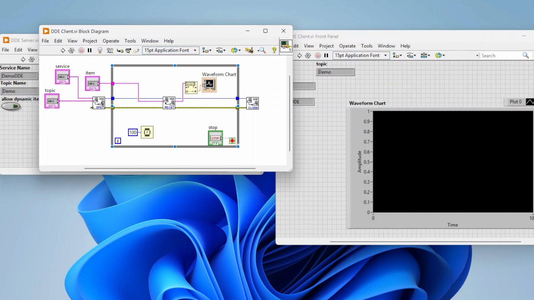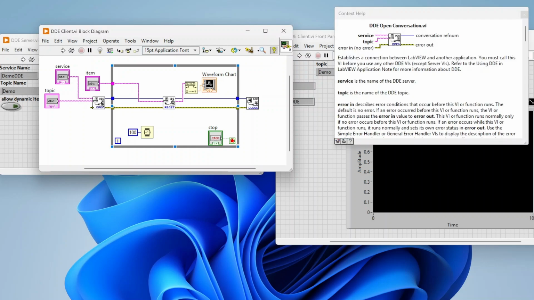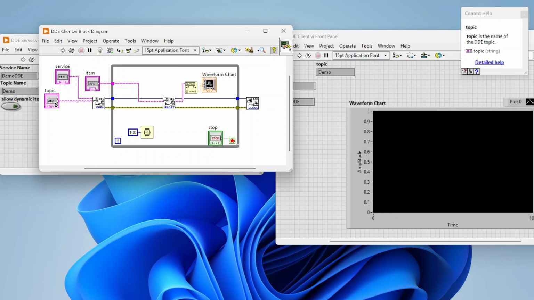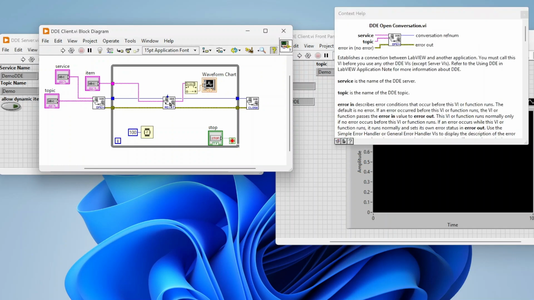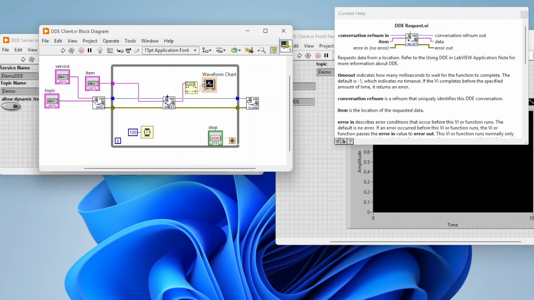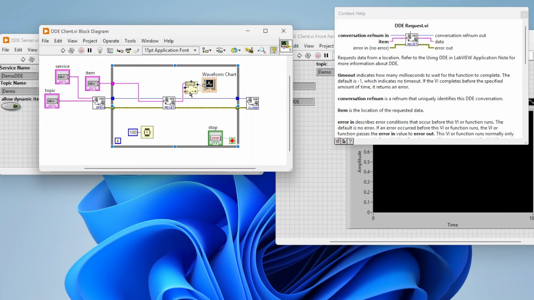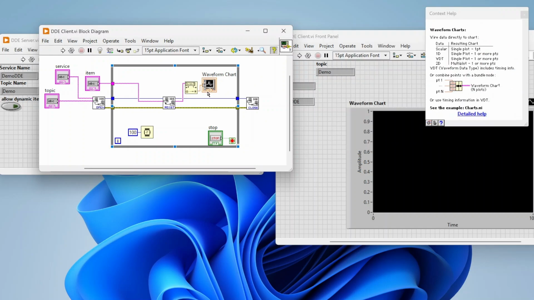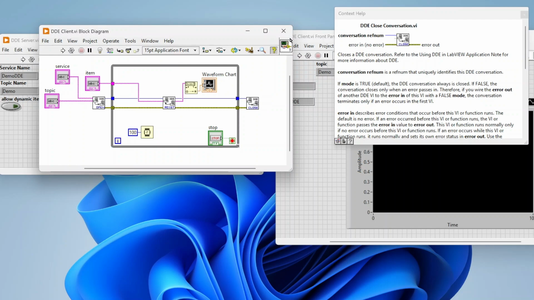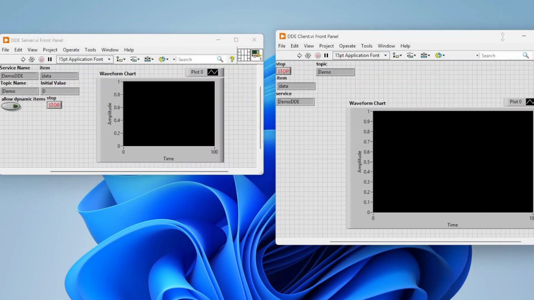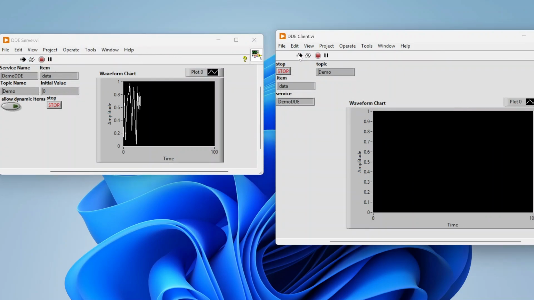Let me copy this over here. So we are just going to use the DDE open conversation. We're going to connect to the service and the specific topic. Then we're going to use the DDE request to request the specific item that we want. And we're going to read that data back and convert it to a float over and over again till we close out the conversation. So let's go run our server and let's run our client.